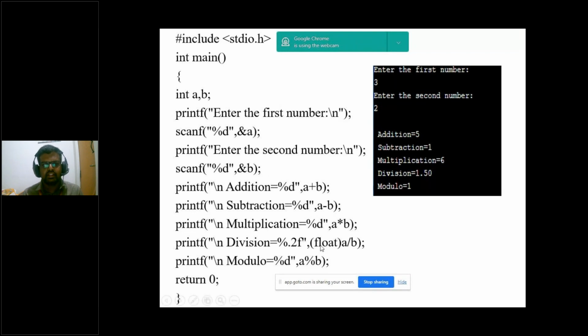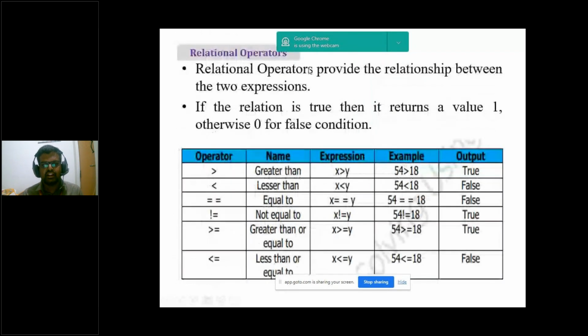Coming to relational operator, it compares the two expressions. If the comparison is true, it will return the value 1. If the comparison is false, it returns the value 0. See the example: 54 greater than 18. This comparison is true, so it returns true. 54 less than 18. This comparison is false, so it returns false. This is about relational operator.